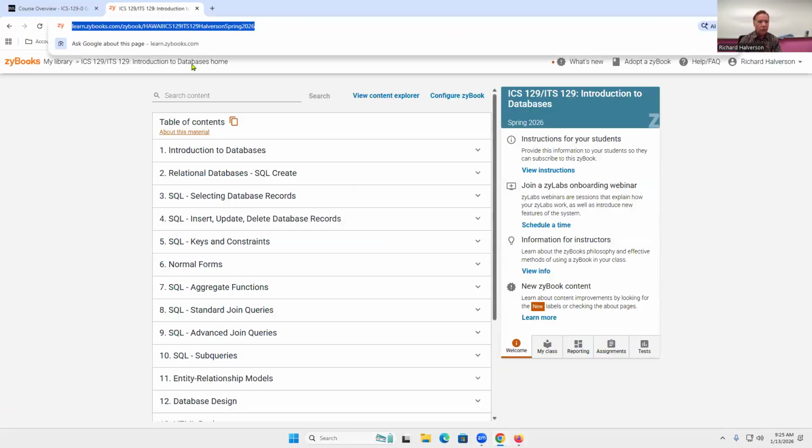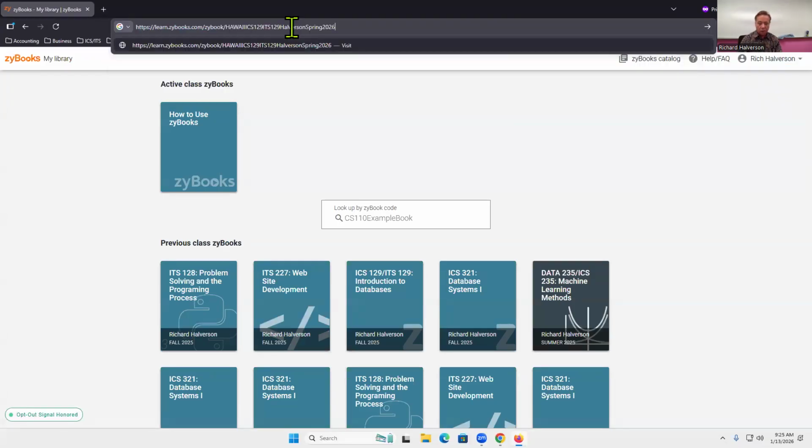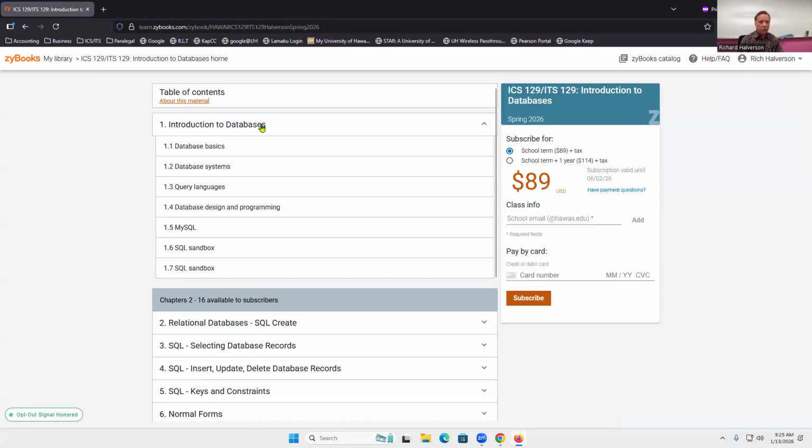Copy this here. So the first time you go in here, it's going to look like this. You get access to the first chapter. You go through the first chapter, but any work you do in the first chapter won't count after you get the regular one. It's easy stuff, and it wouldn't hurt you to go through it twice anyway. So you sign up, you pay with your credit card, and make sure you use your Hawaii.edu address.